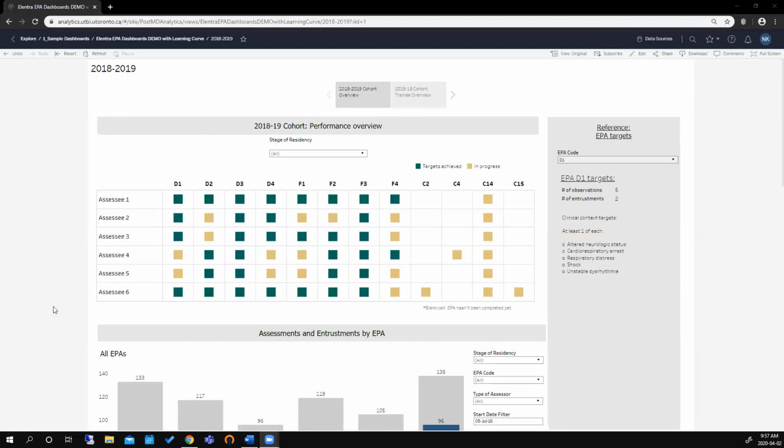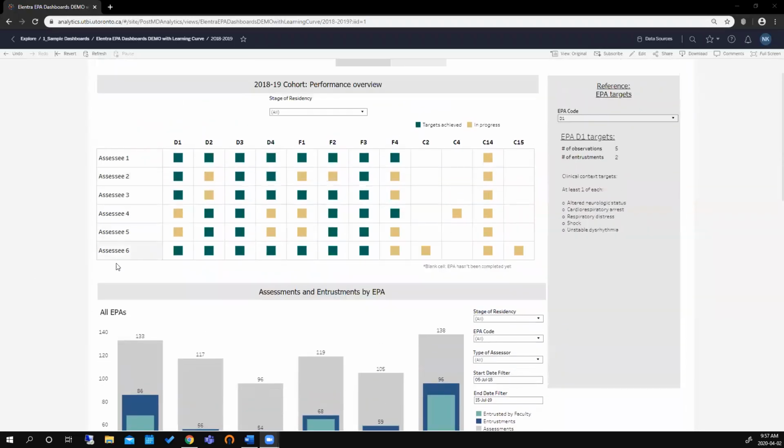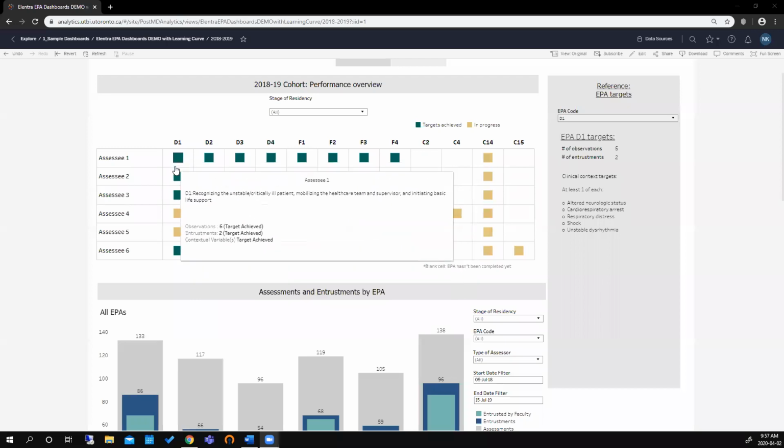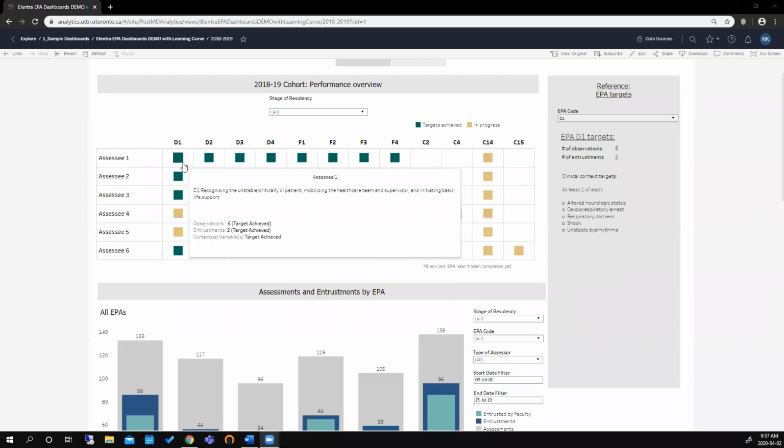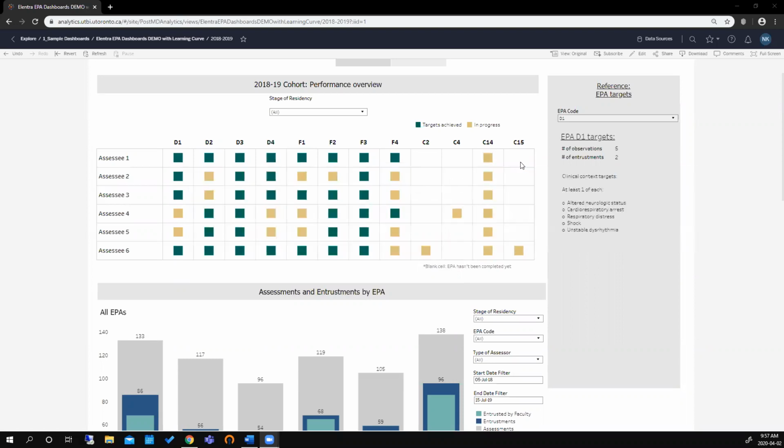To start off, you're first going to see this chart on the cohort overview. Here, it lists the trainees' names on the left and the EPAs at the top. The green cells indicate that the trainee has achieved the contextual variable and entrustment targets. If it's yellow, it means the trainee is in progress of completing them. And if the cell is blank, that means the trainee has not yet completed any assessments for that EPA.